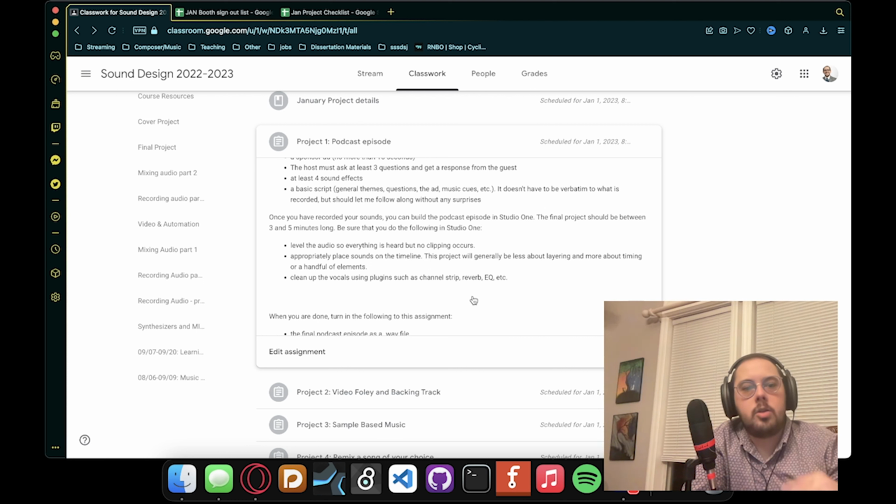And then, you should clean up the vocals as much as possible. I'll be talking about this in class, just briefly, as we go. But some of the plugins that will help with that, channel strip, reverb, EQ, things of that nature in Studio One. This will be very helpful for cleaning up your audio.